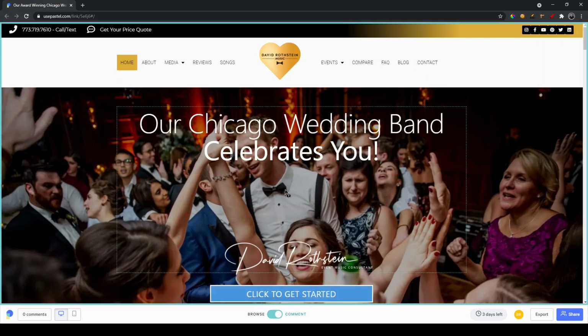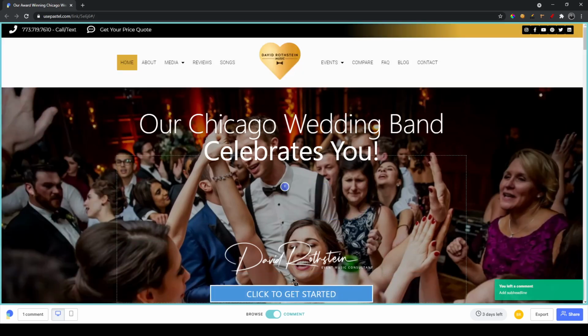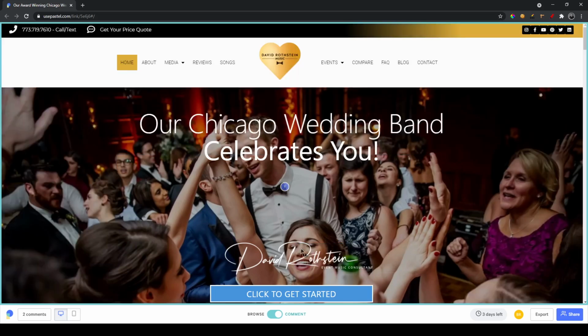So I will say here, add subheadline like this. And I will say in between the CTA, I would fix the spacing between CTA and graphic. So I would do that.